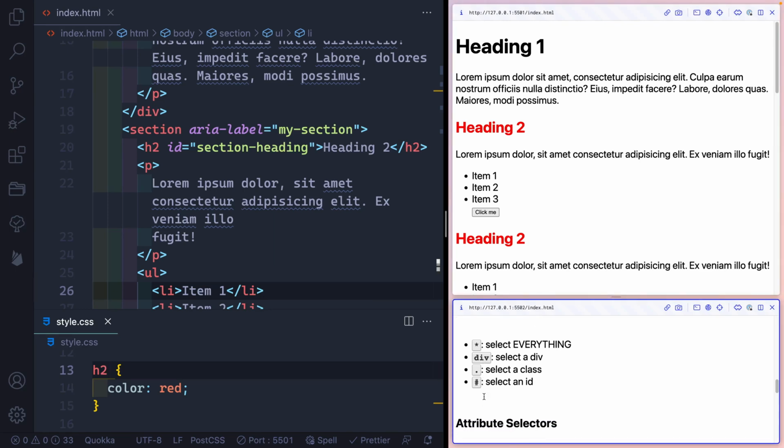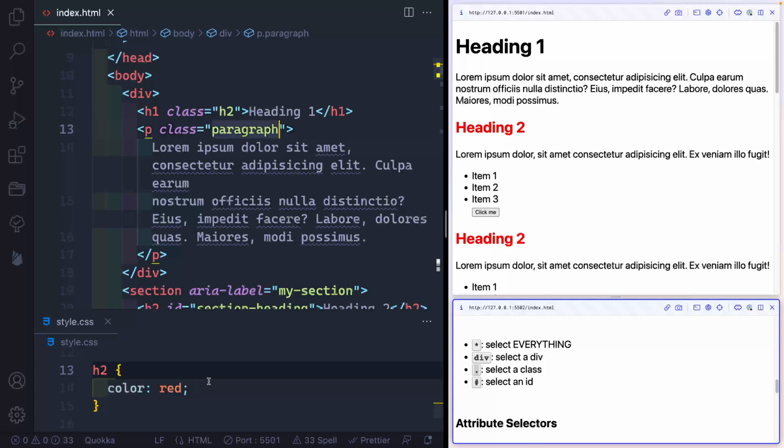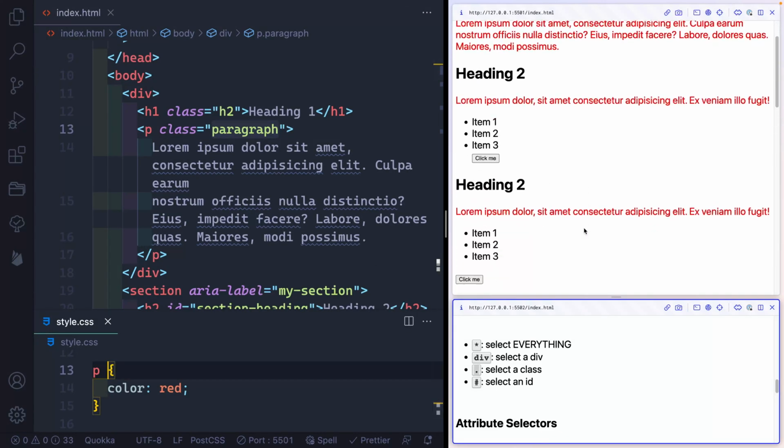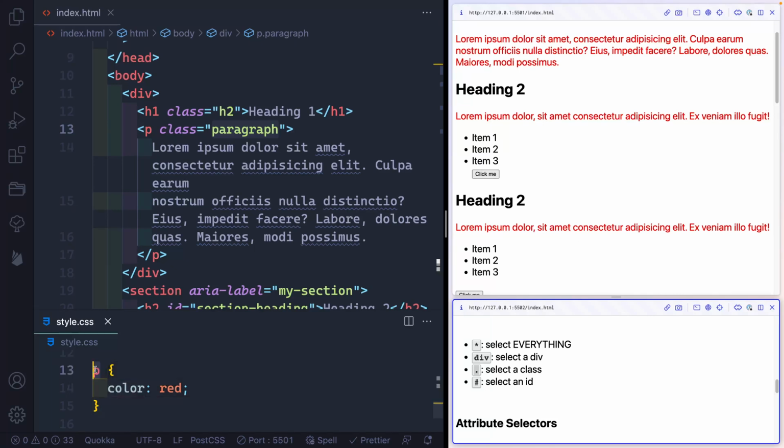You can also select things by selecting their class. So for instance, if I come up here and I find this class of paragraph, I can grab all the paragraphs like this and everything turns red. But if I want to select only the paragraphs, or only the elements that have the class of paragraph, I'll do a dot and then paragraph. And now you can see that this one evidently does not have that class, but these two do.